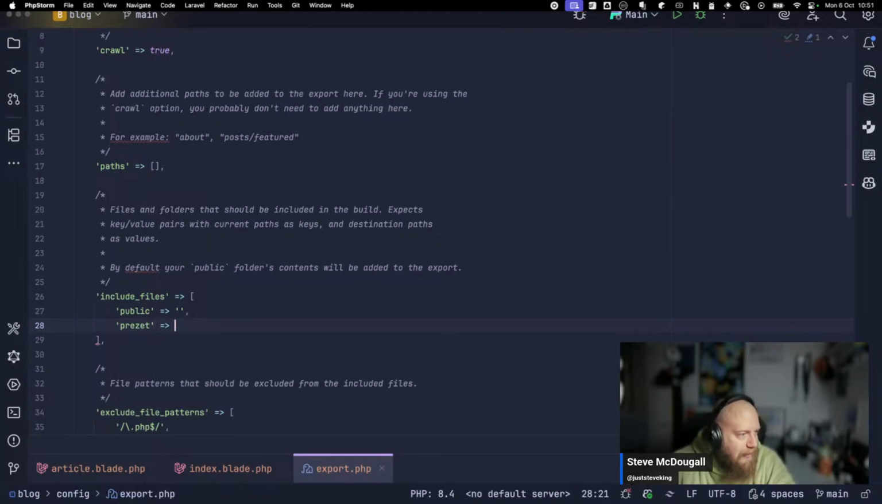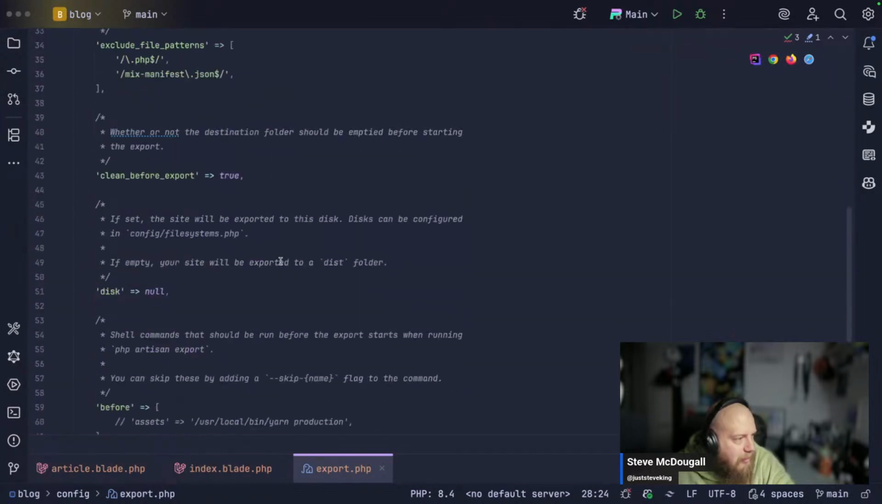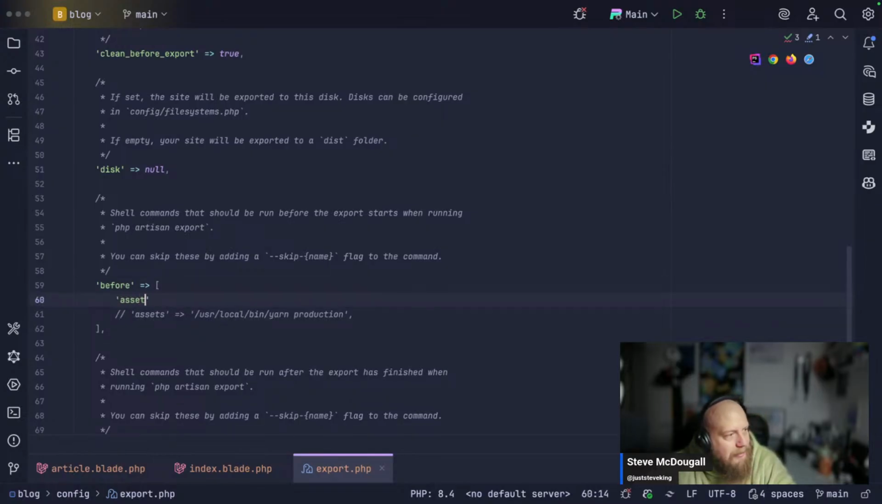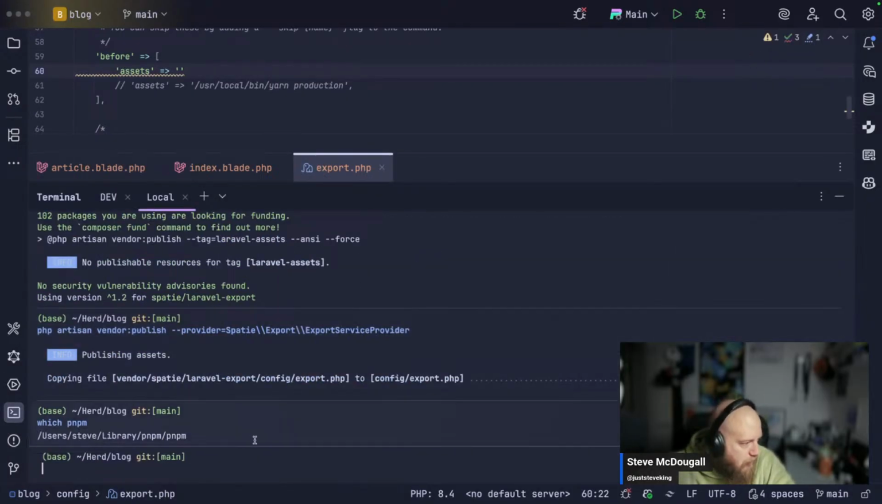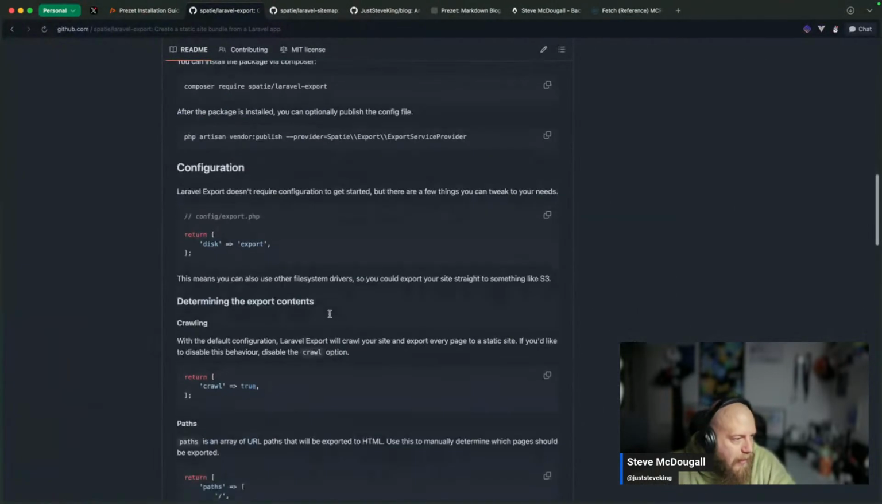Probably have to install Prezet stuff. Exclude file patterns. Yeah, disk before. So assets is going to be, let me just quickly do a which pnpm. That one. Build. After, we'll worry about that in a bit. Okay, cool. So that's all of that. Crawling.